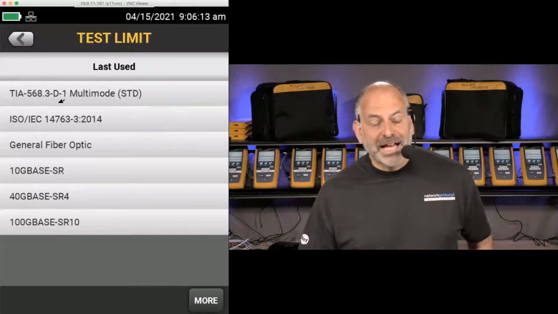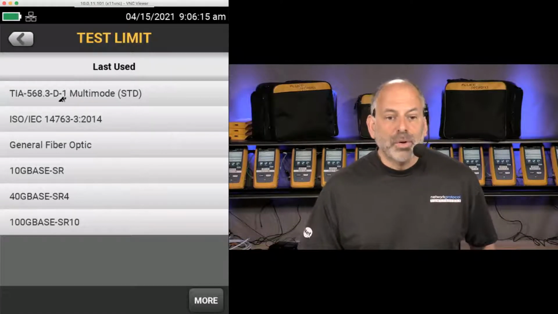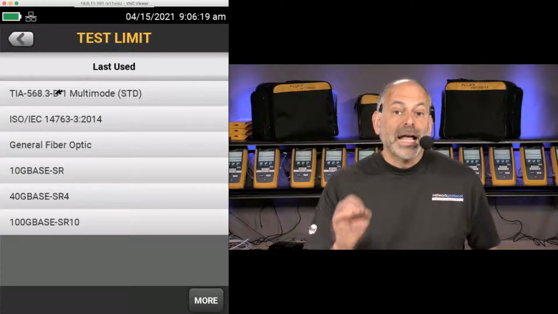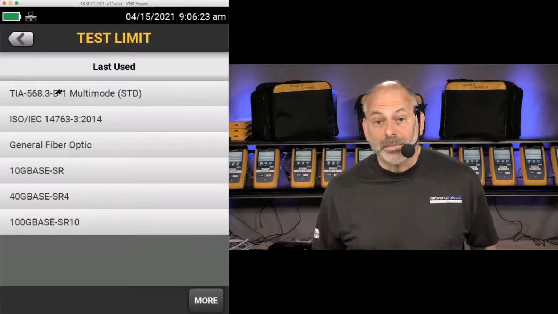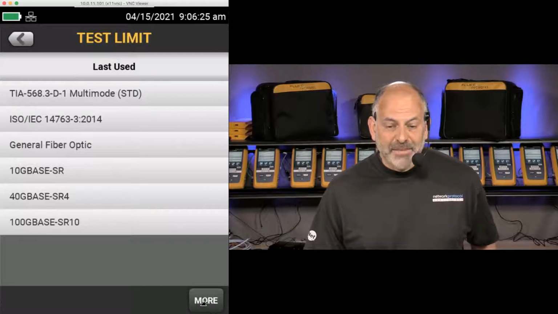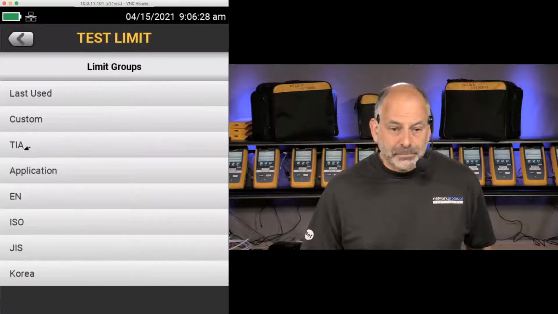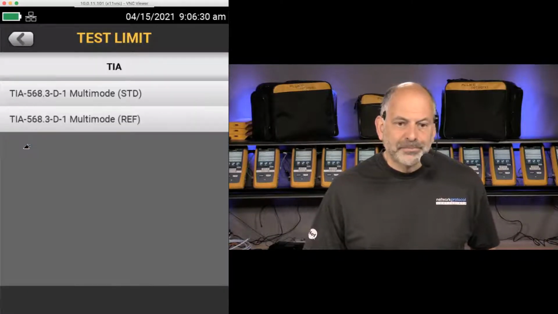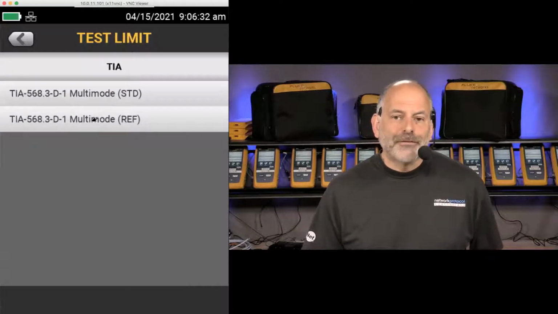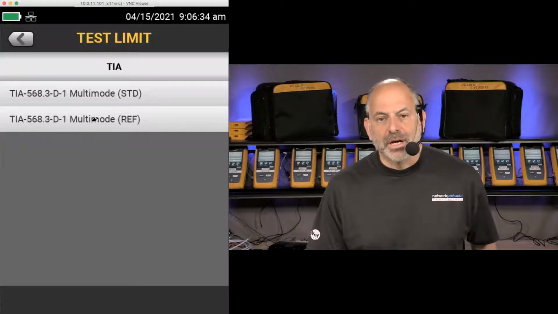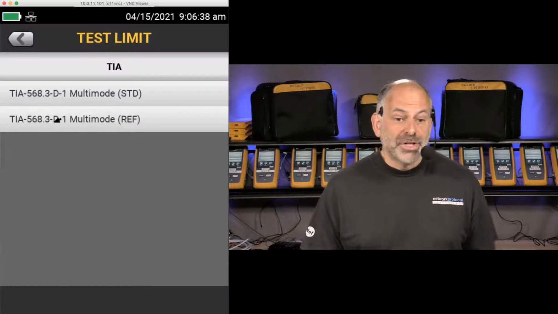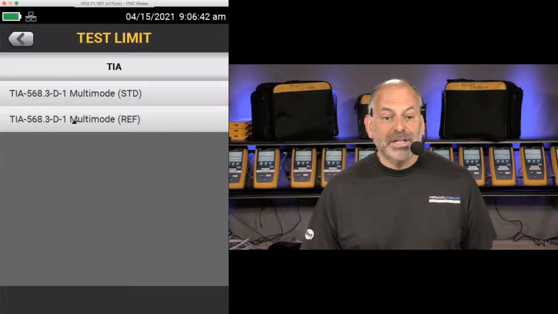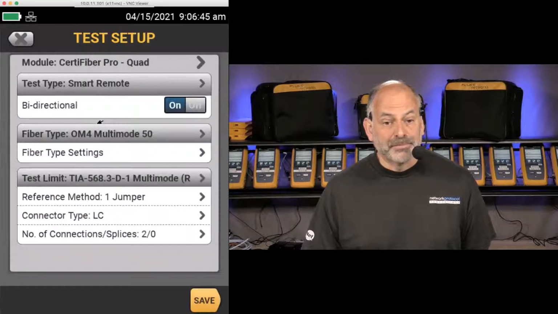In the case of the TIA test, what we're going to be doing is looking for loss per connector, loss per splice, loss per kilometer of fiber. So if I came in and I said more, I said TIA, and I am using reference grade connectors on my patch cords, on my test reference cords, I'm going to choose TIA 568.3-D-1 multi-mode reference grade connectors.